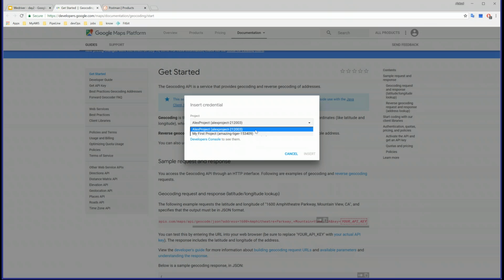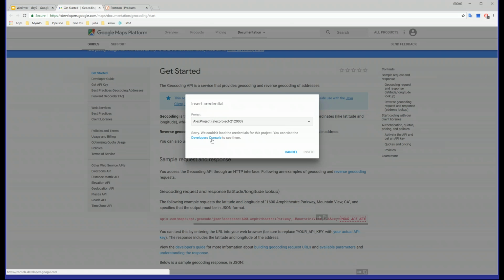You have to have an already predefined project like I have, or you will be asked to create one. The message is: we couldn't load any credentials for this project. You can visit the developers console. The developers console will give us that API key. So right now the exercise is to get the API key from Google. I have a project but I don't have credentials for it, so I have to go to the developers console.